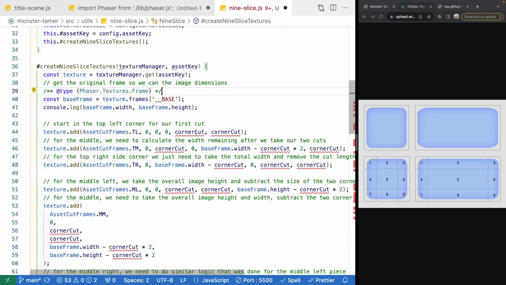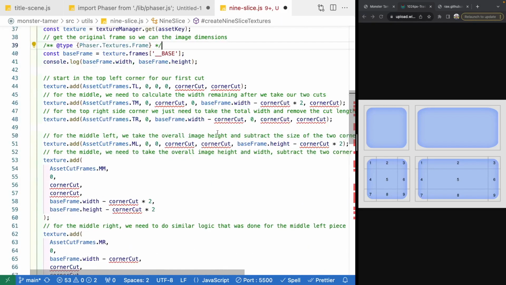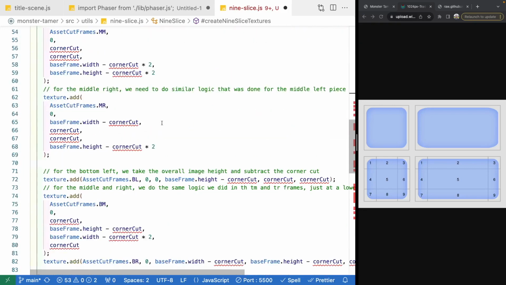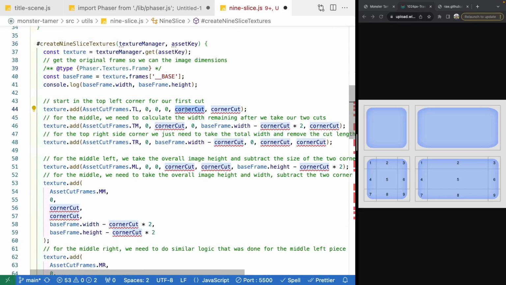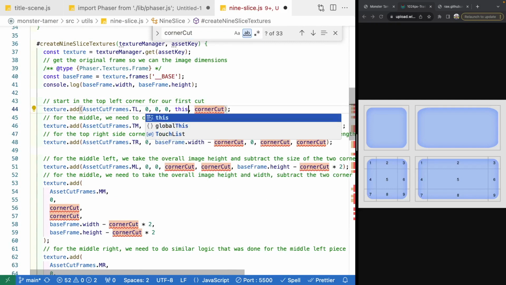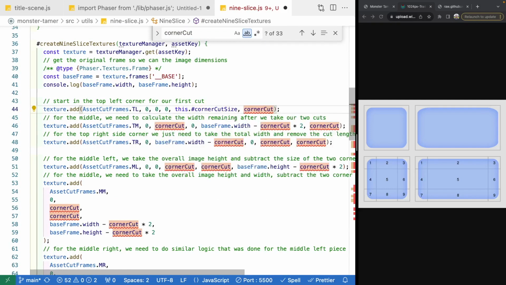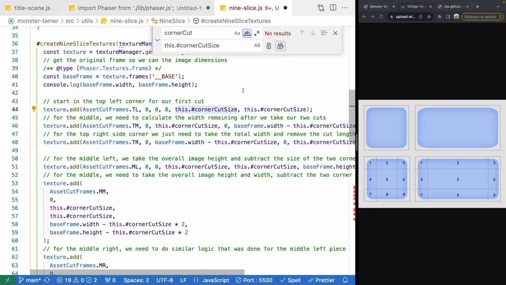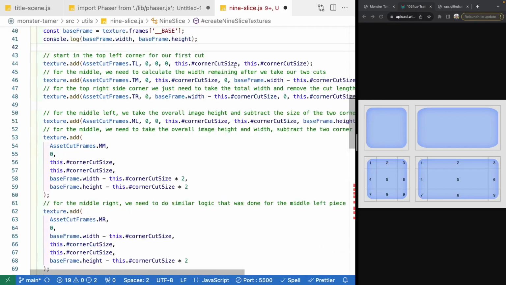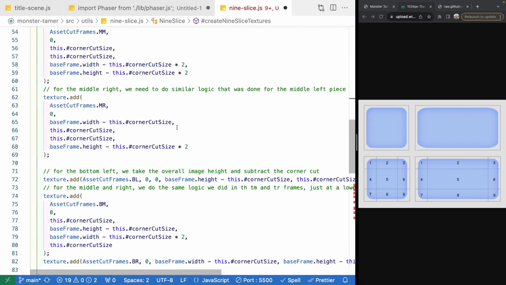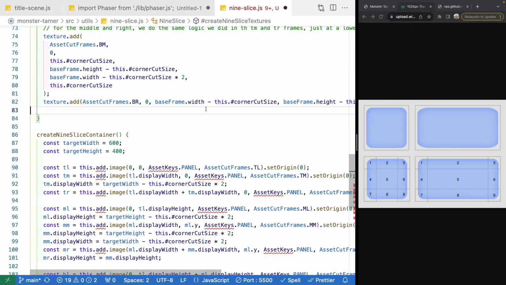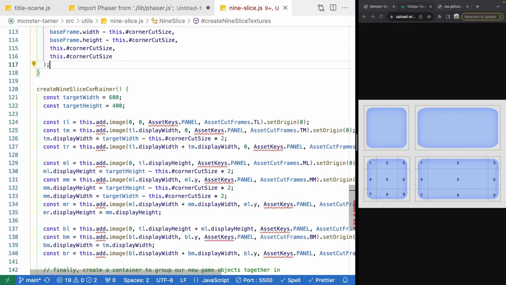Next, we need to update all of our references of corner cut to reference our private property on our class. So I'm going to copy this and paste it into our find and replace. I'll replace this with this and our corner cut size. Then we'll paste that in, and we'll want to turn on matching only the whole word so we don't replace any subsections of our other words. And I'm going to do replace. Basically that's going to replace all of our references inside our method here with our new private property. Then we'll save.